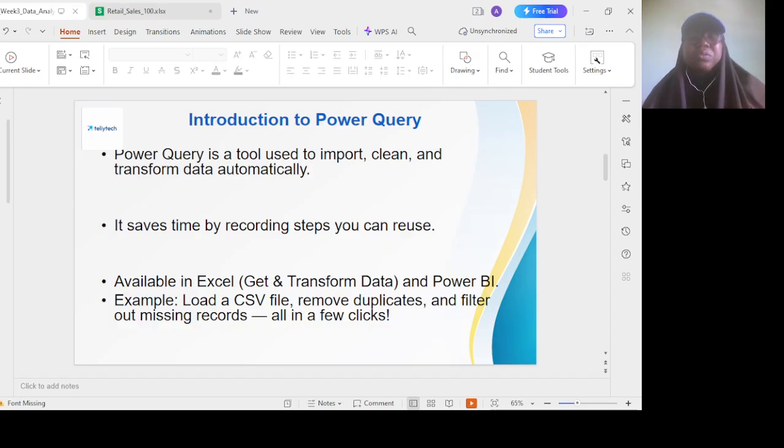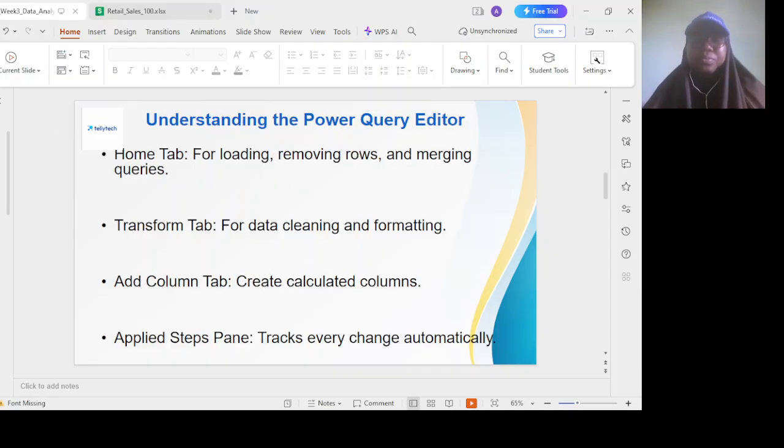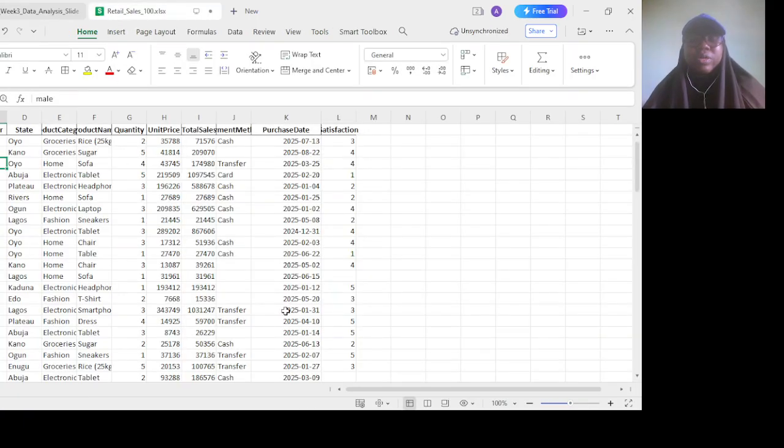So what is Power Query? Power Query is a tool used to import, clean, and transform data automatically instead of cleaning the data manually using Excel. You can also use Power Query, and I'm going to show you how you would do that now. It saves much time by recording the steps you use in the data cleaning processes. It's available in Excel, where you go to get and transform data, and you can also have access to it through Power BI.